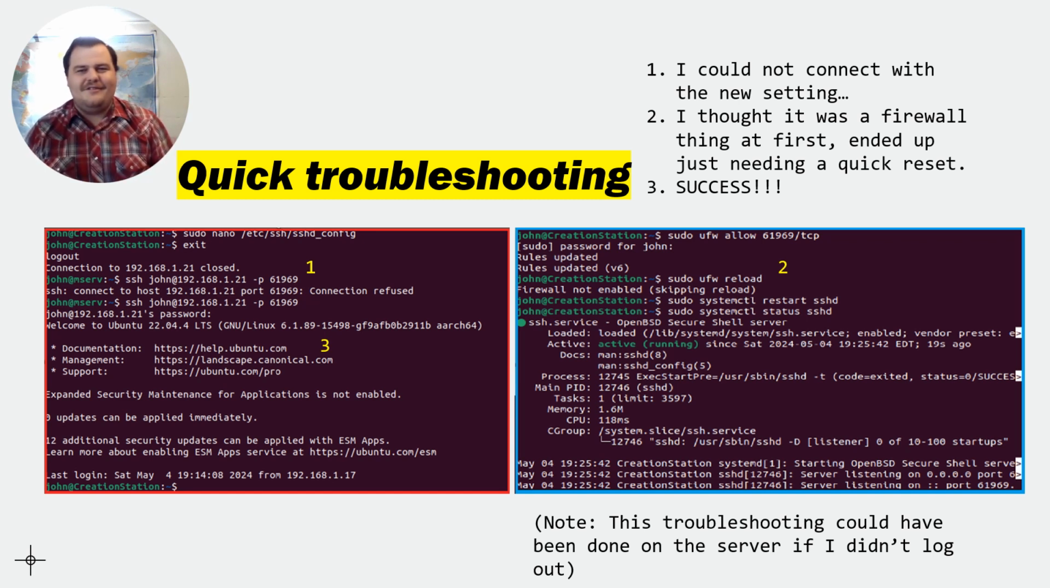So my second thought was, I don't know, maybe I just need to reload it. Sure enough, that did the trick. And while this was a pretty easy set of hoops to jump through, I shudder to think of the consequences if I didn't have physical access to this device. And if port 22 didn't work.